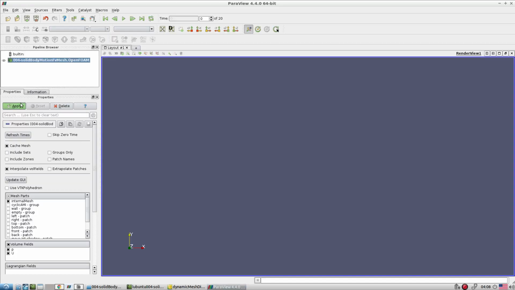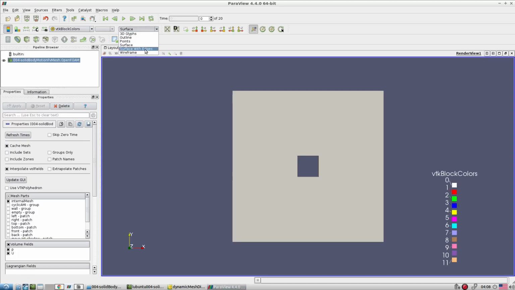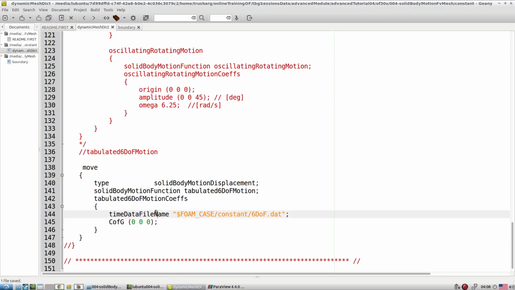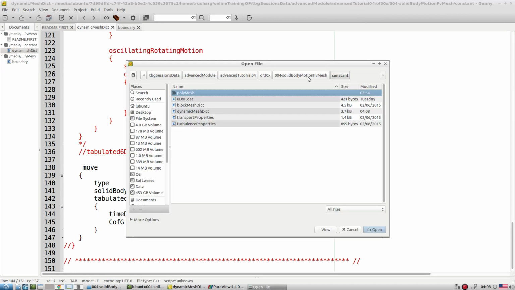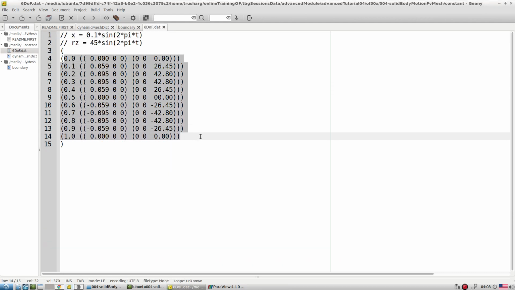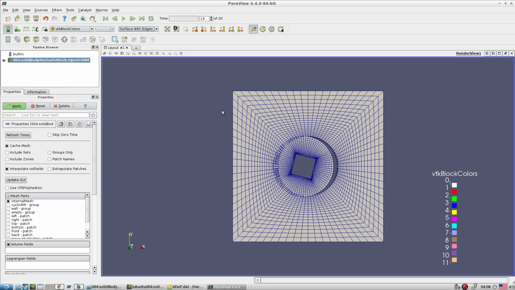Okay, so look, it's again moving, but we are not specifying explicitly, we are specifying based on this table, and the table is the 6dof.dat file that is available here. Okay, and here we specify certain motions. Depending on that it is going to rotate, move, and all these things.